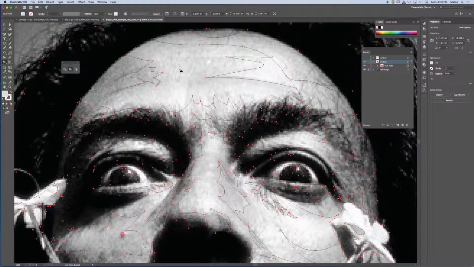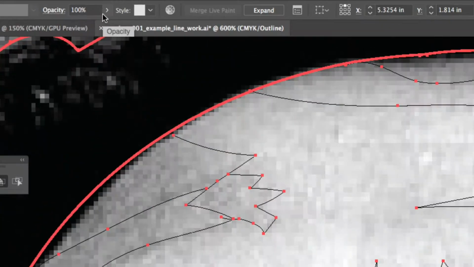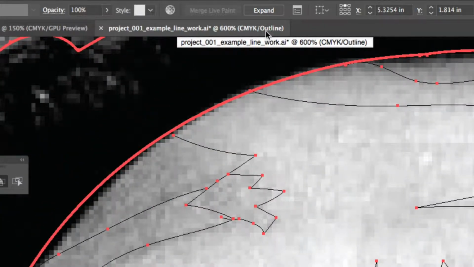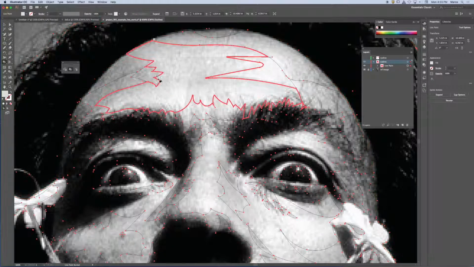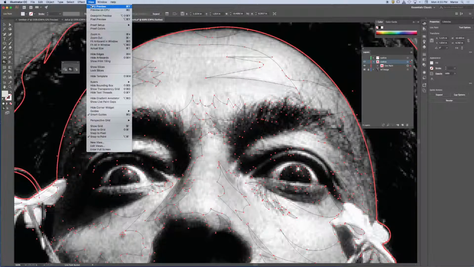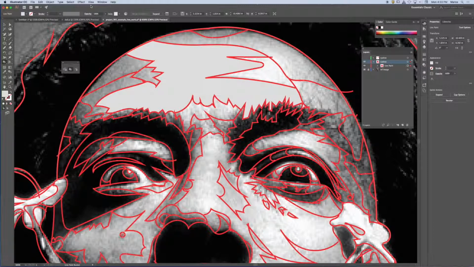I didn't see the fill actually occur. Why is that? I'm still in outline mode, very observant. You'll notice that my tab says, Marco, you're in outline mode, so you're not going to see any of the fills. I need to go back to view and go back to preview. Now I can see the fill. Remember, Command Y will toggle this back and forth as well.